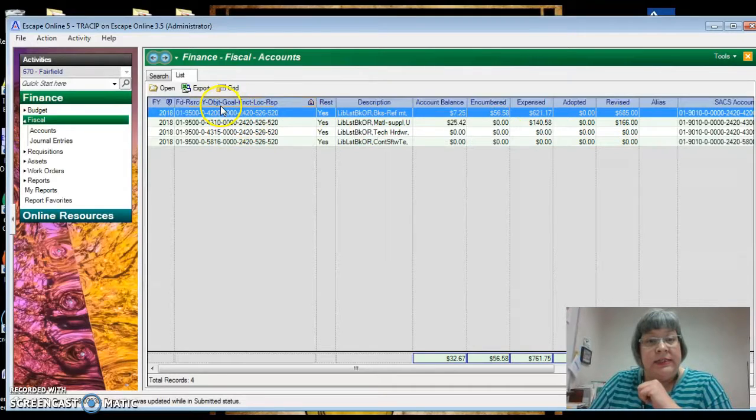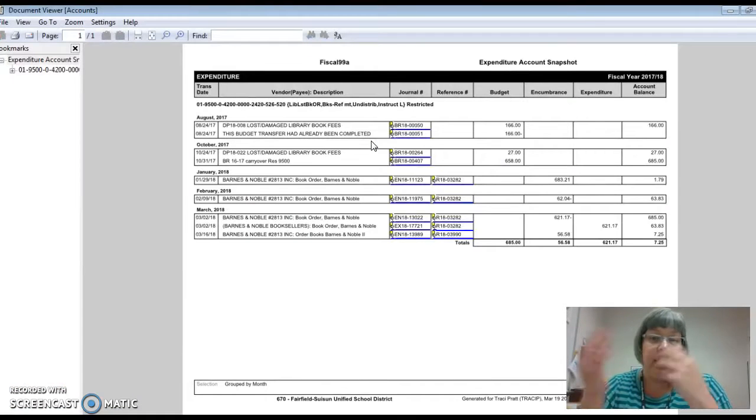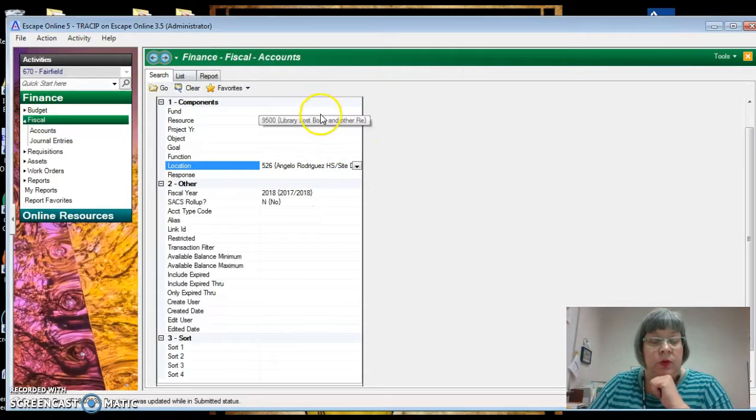If I double click on the account code, then I'm going to get a report that I can print out that goes into detail, line by line, every single RQ or PO that I had spent, what I spent it on, how much was encumbered, how much was paid, and so on. So that is a great resource.